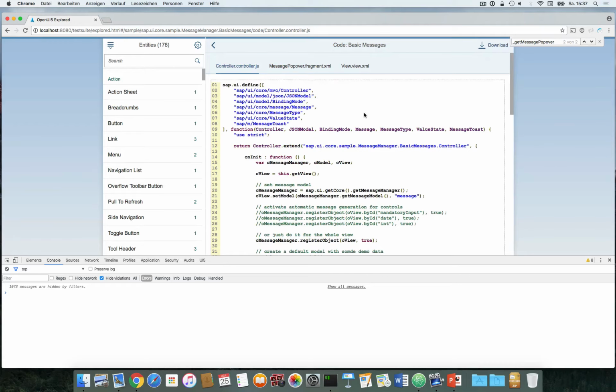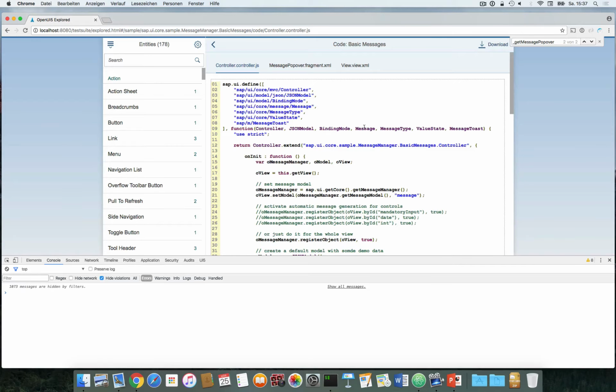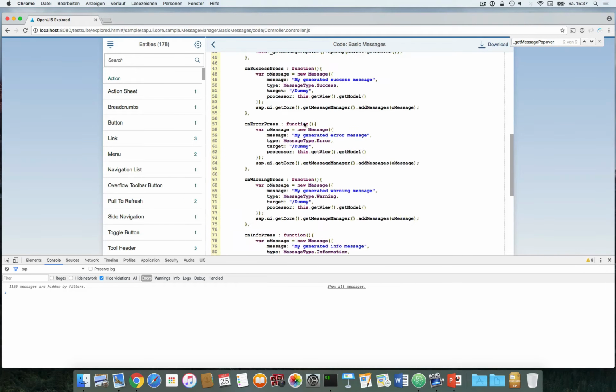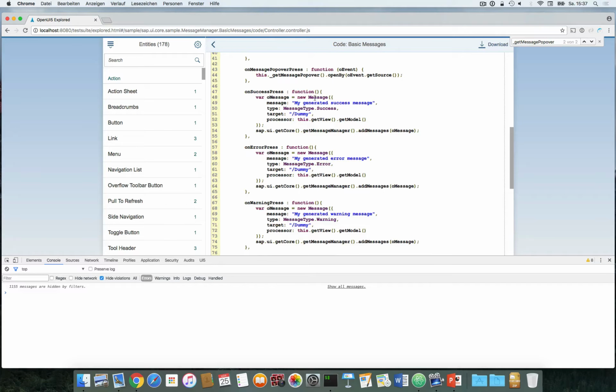This is SAP UI, where is it? It's coming from here, which is here, SAP UI core message. And then we're also going to use the message type, which is here, and the value state. So when we have a success message, I'm creating an instance, passing the message text actually, and then the type. In this case, it's a success type, and I'm binding to a dummy field from our model, which is the dummy property. And the processor is the model itself. So I'm getting the model of the view and passing it here to the processor.